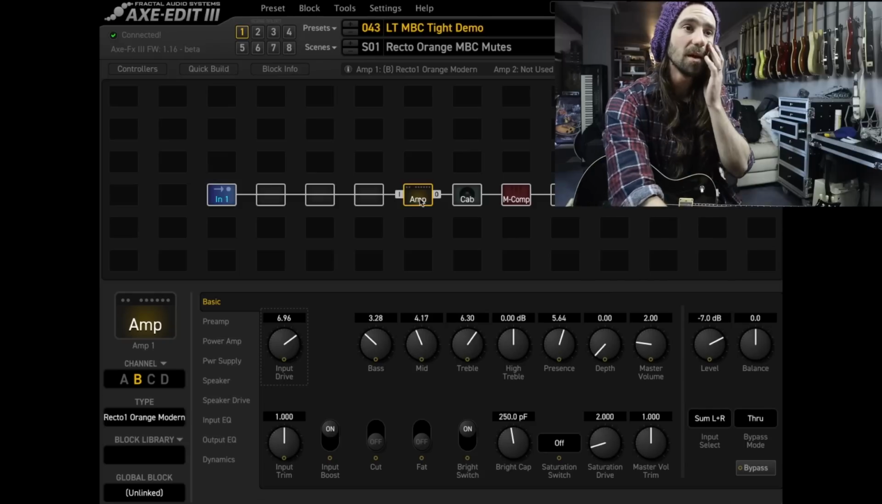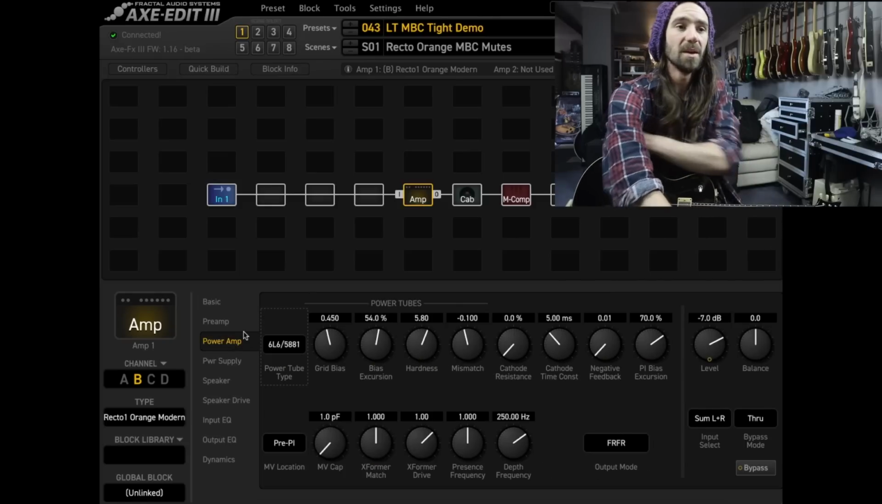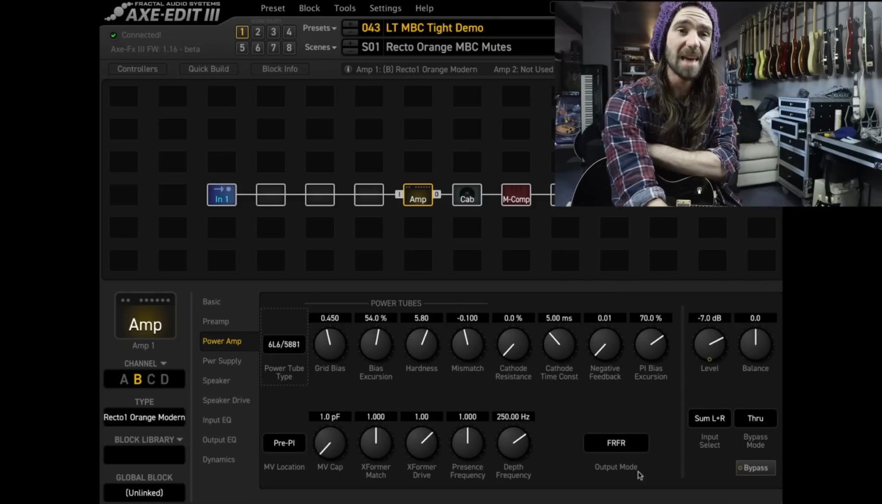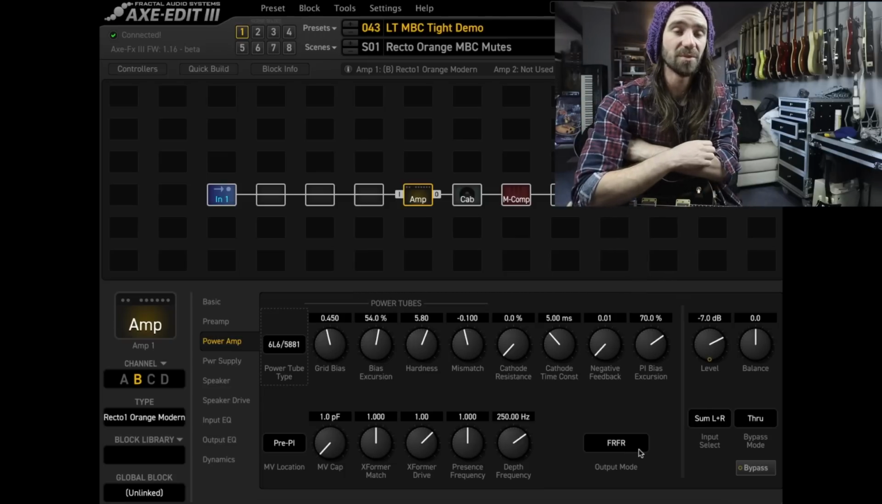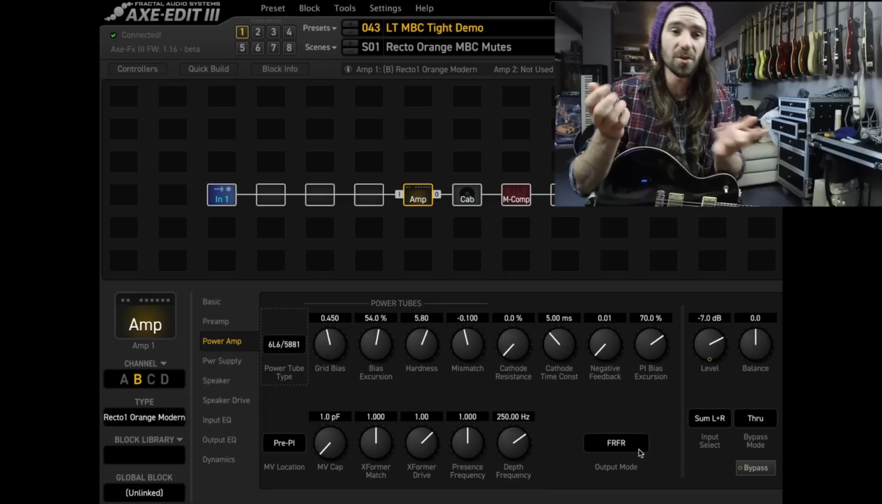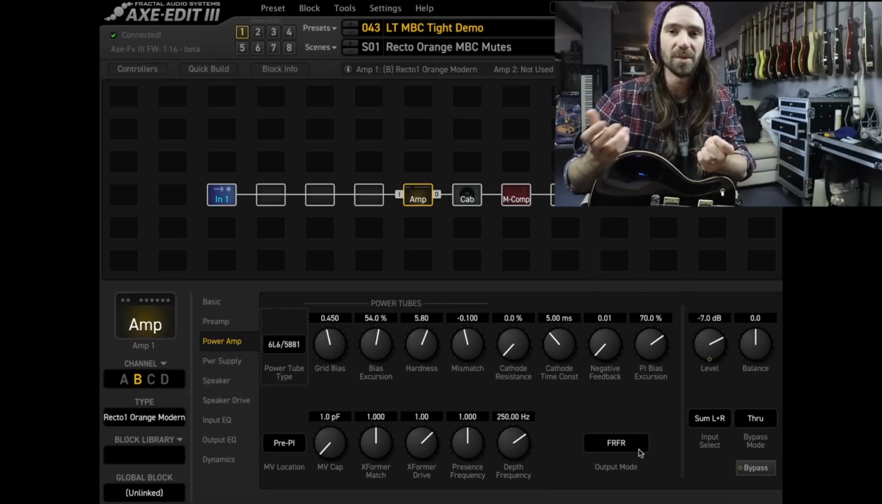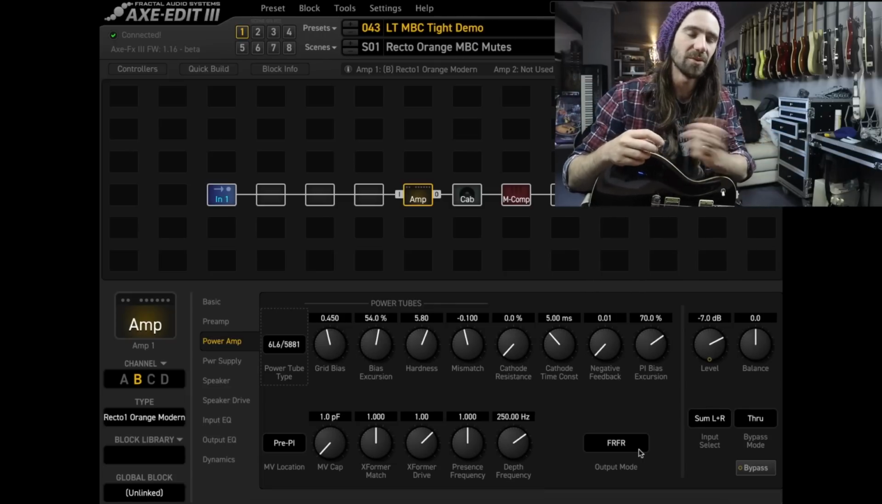In the amp block, if you go to the power amp section, you'll notice down here in the bottom right, there's this output mode. So FR is just the usual mode that was being used for the Axe-Fx III. So if you're running into studio monitors like I am now, or you're using something like an Atomic CLR, or you're playing direct to the board, you want to leave your output mode on FR.